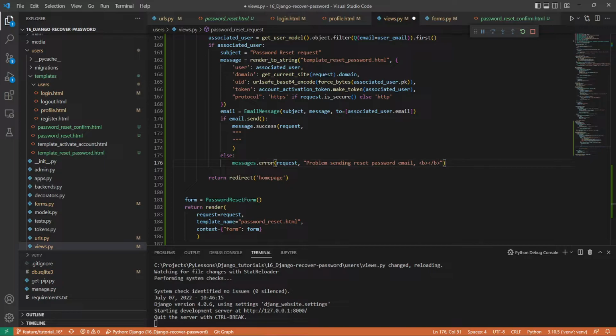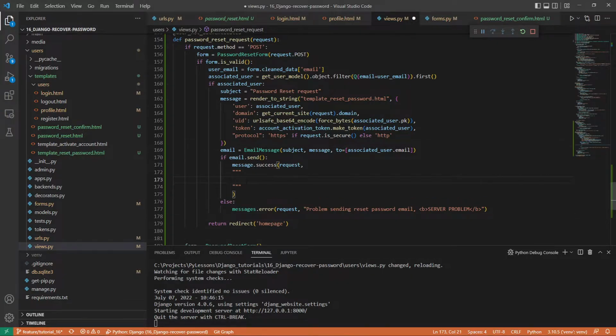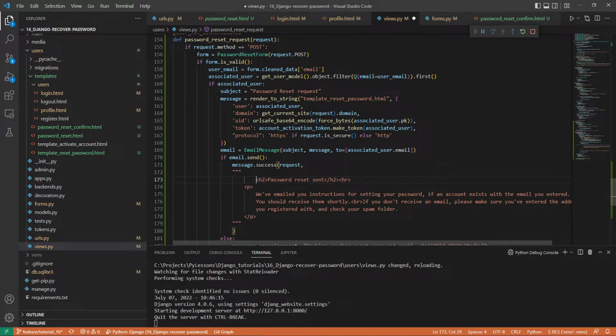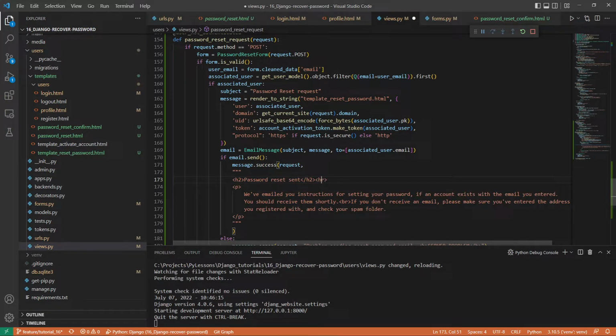Bold, and here might be some kind of information such as server problem, but usually it would be best to save something into the logs so we could know that some user received a problem and we couldn't debug it and so on. So right now we need a success message, so copy it from another place and paste it here. And yep, this will be the message. I can increment it here. It's cool.